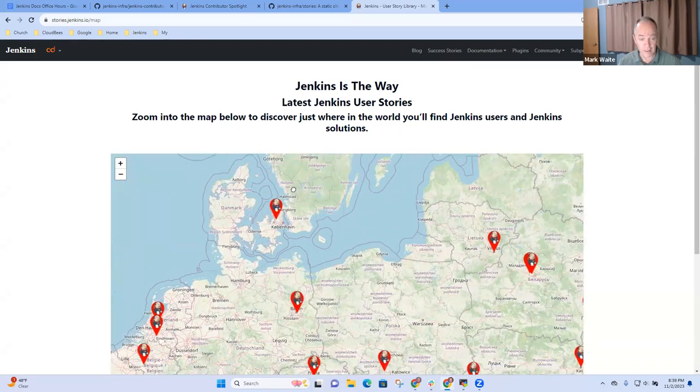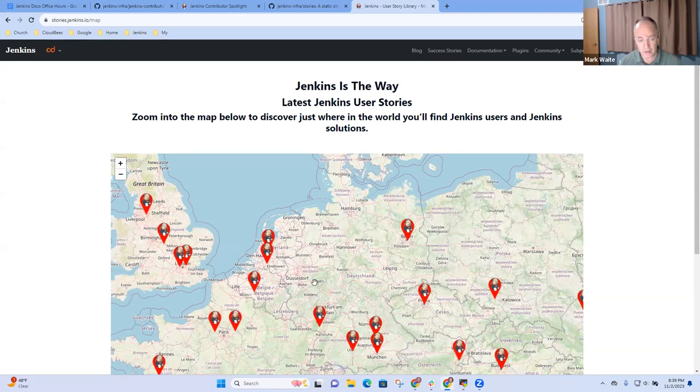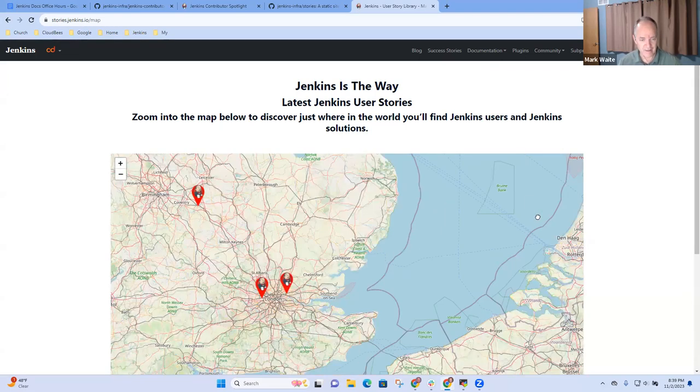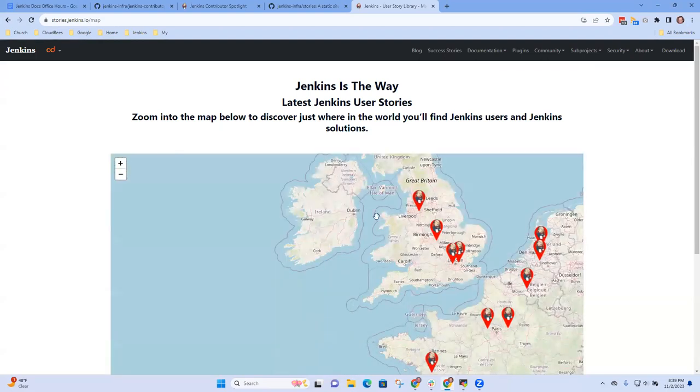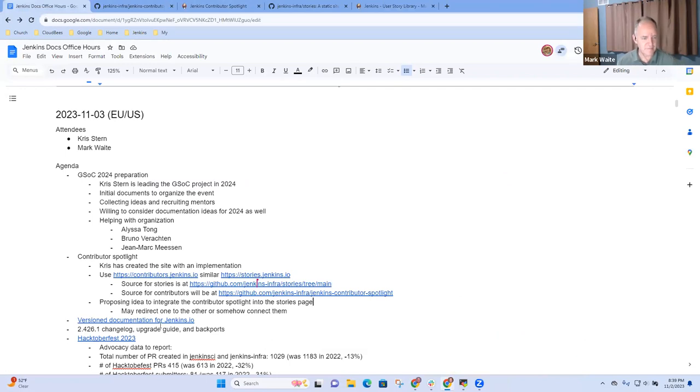They certainly are related, in terms of how users and contributors are strongly connected. Yeah, it's cool. I like that map. Great. All right. Any other items you want to highlight on Contributor Spotlight? No.